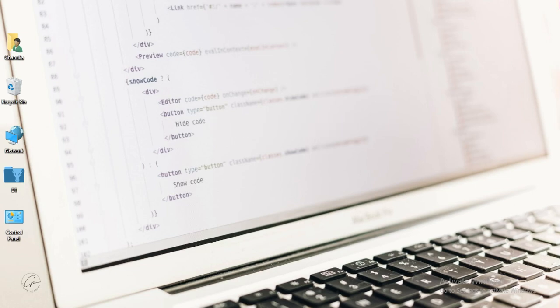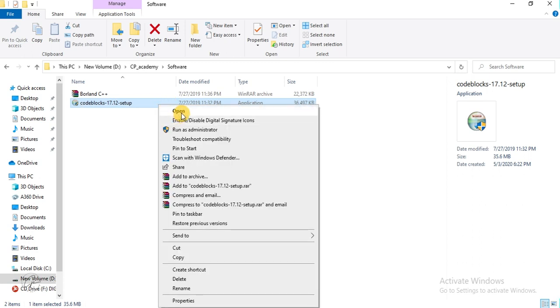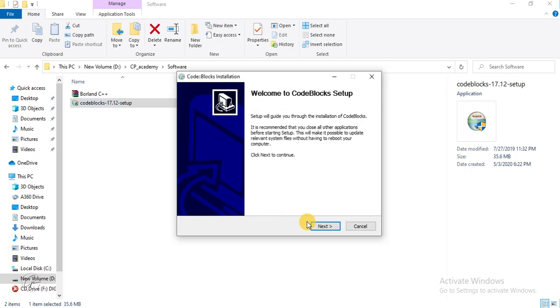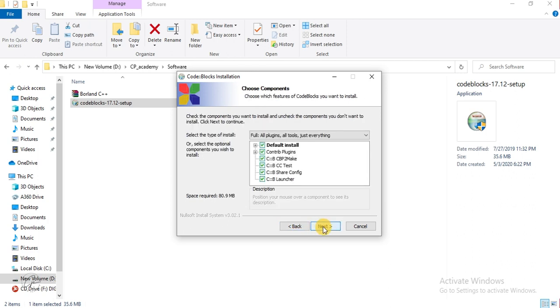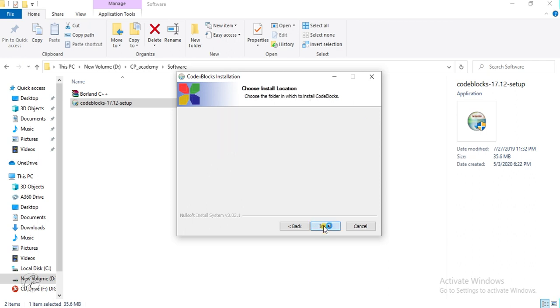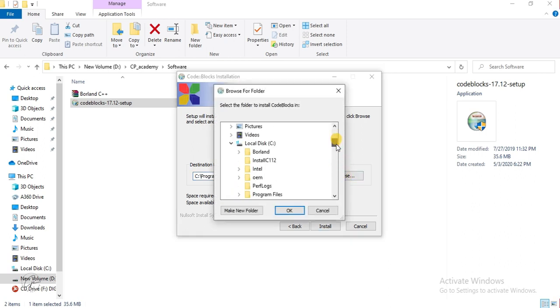After download, let's open the folder where you downloaded the software, right-click and select Open. In the next dialog box click Next and click I Agree for the license agreement. In this dialog box don't select or deselect anything, then click Next. Where do you want to install this software? You can choose your own location or leave the default location, it's up to you. If you want to change the default location click Browse and choose your location. I leave the default location, after that select Install.